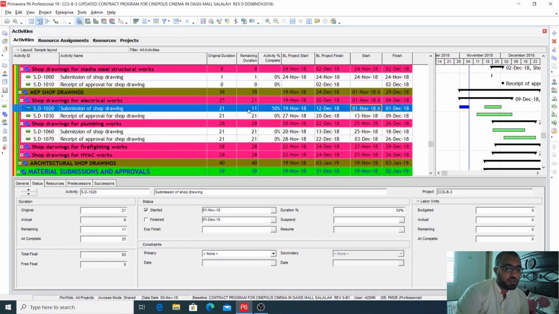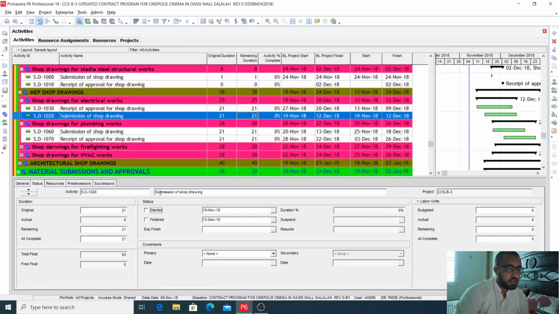So when we choose the percentage complete type duration for any activity, P6 will calculate the remaining duration automatically. Okay, but now I will change it to physical. If we suppose that this activity is not started, I will write here 0 and I will say that this activity is not started. Okay, so summation of shop drawing, I will go here to general and I will change it to physical.